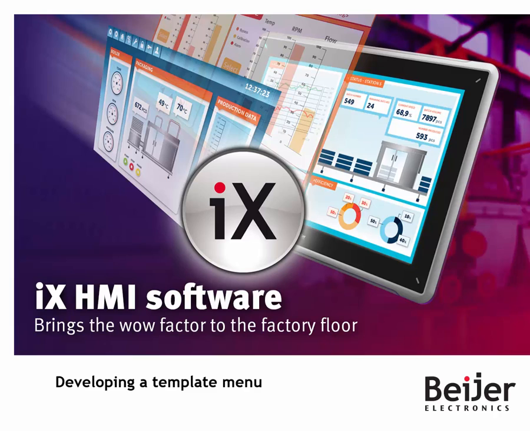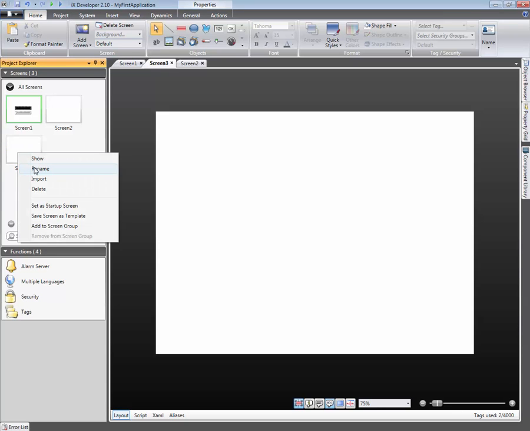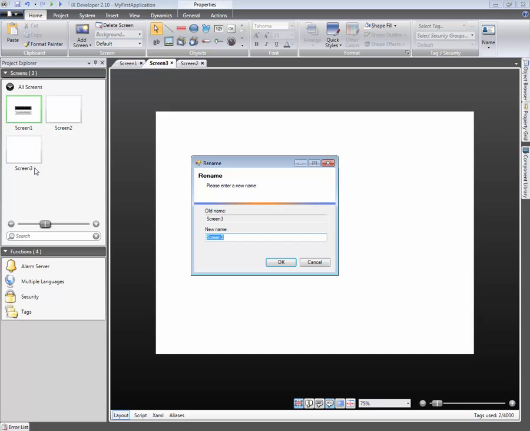This IX instruction video will present how reusable screens and menus can be developed. We will build a menu on one screen, then reuse it on all other screens in the application. This application has three screens. Let's start by renaming one of the screens by right-clicking on it and selecting Rename. Next, type Background, then click on OK.